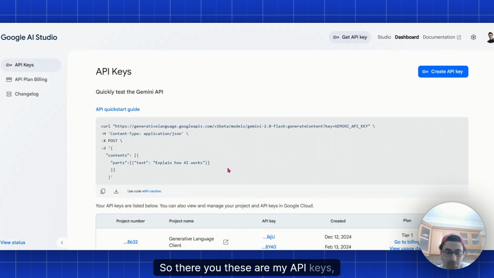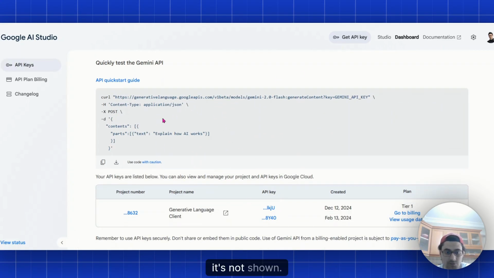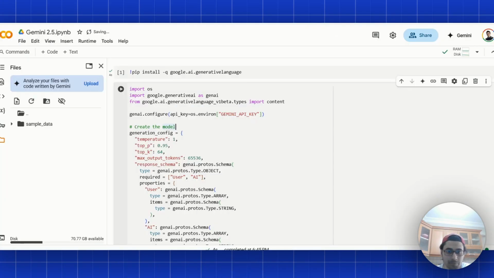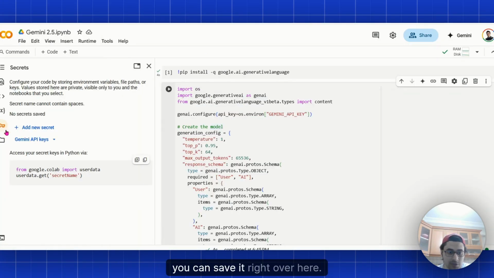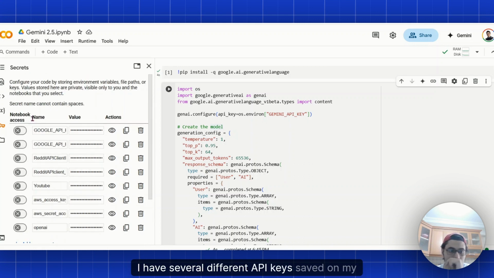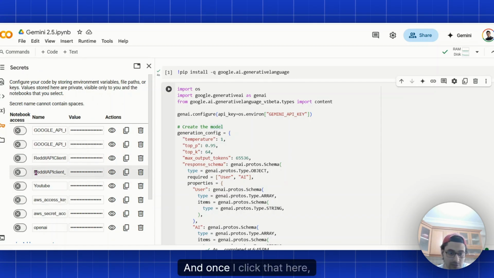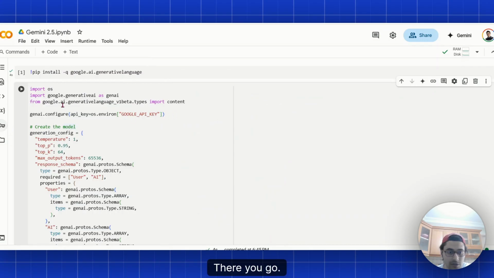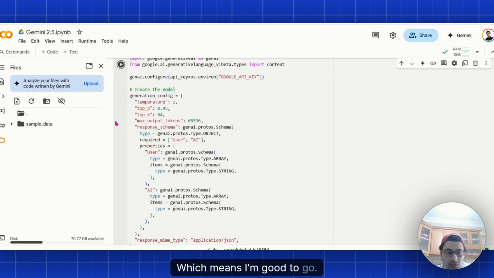So there, these are my API keys, but it's not shown. Once you get your API key, you can save it right over here. As you can see, I have several different API keys saved in my Google Colab notebook. And once I click that here, let's just change the name, Google API key. There you go, which means I'm good to go.